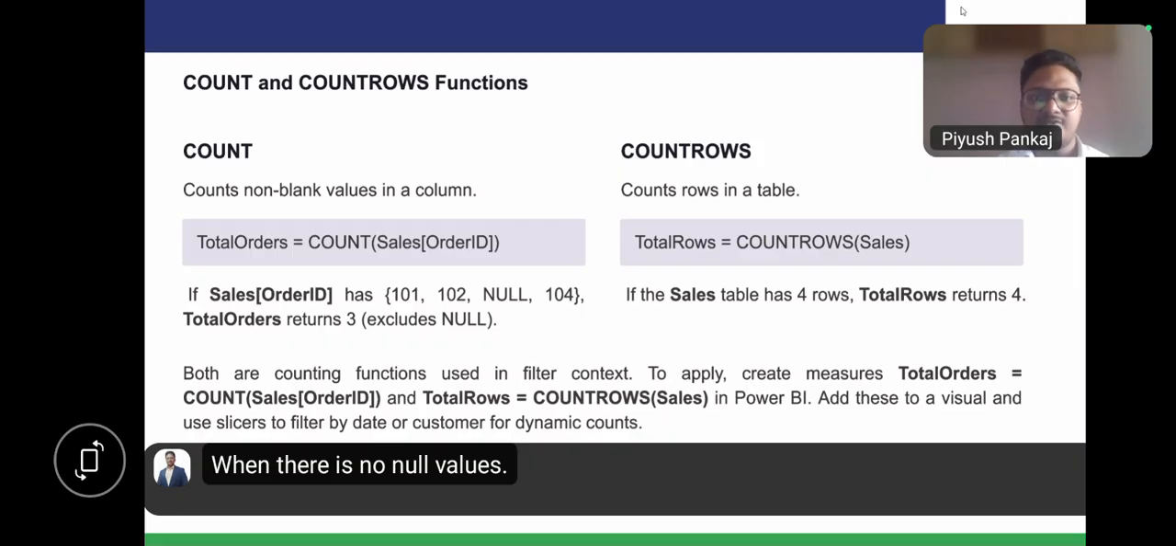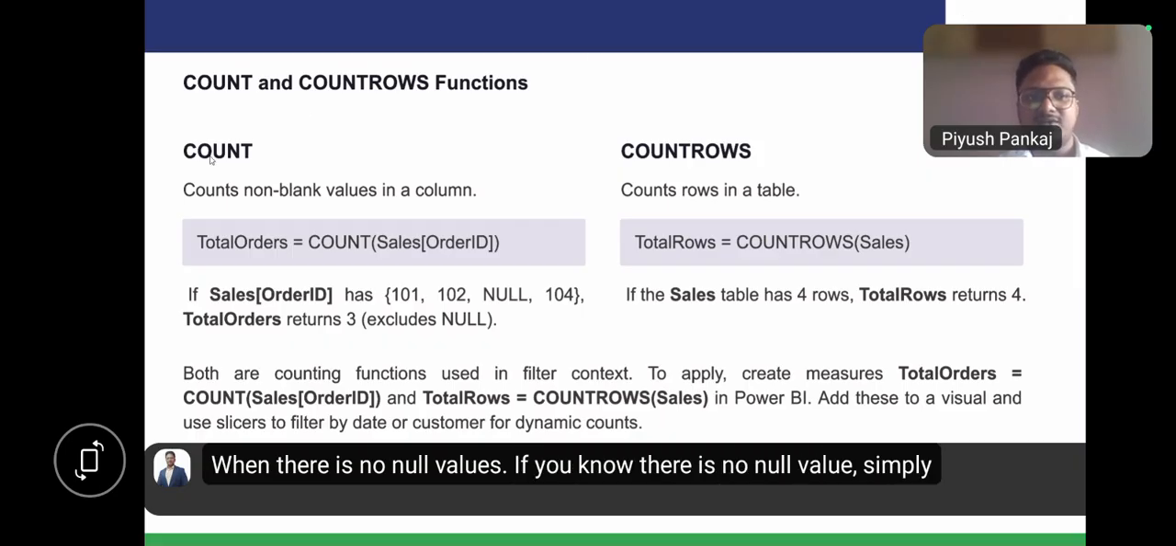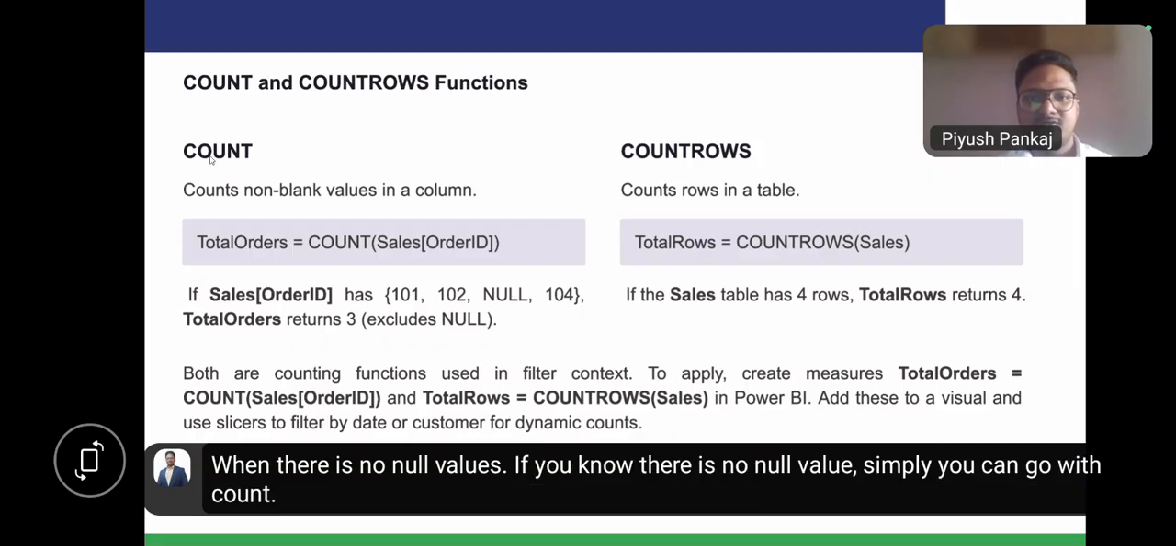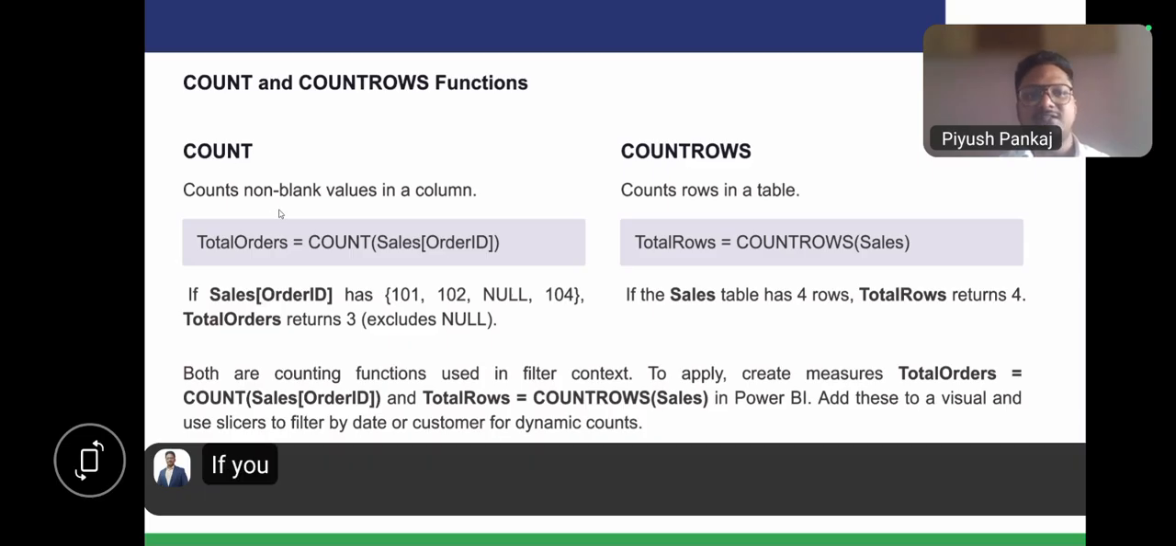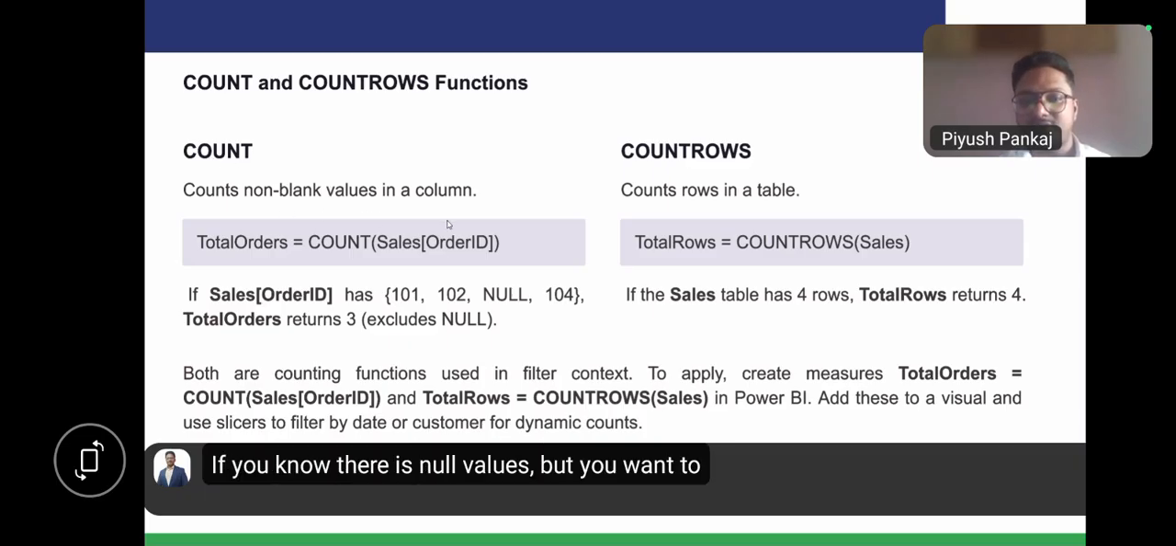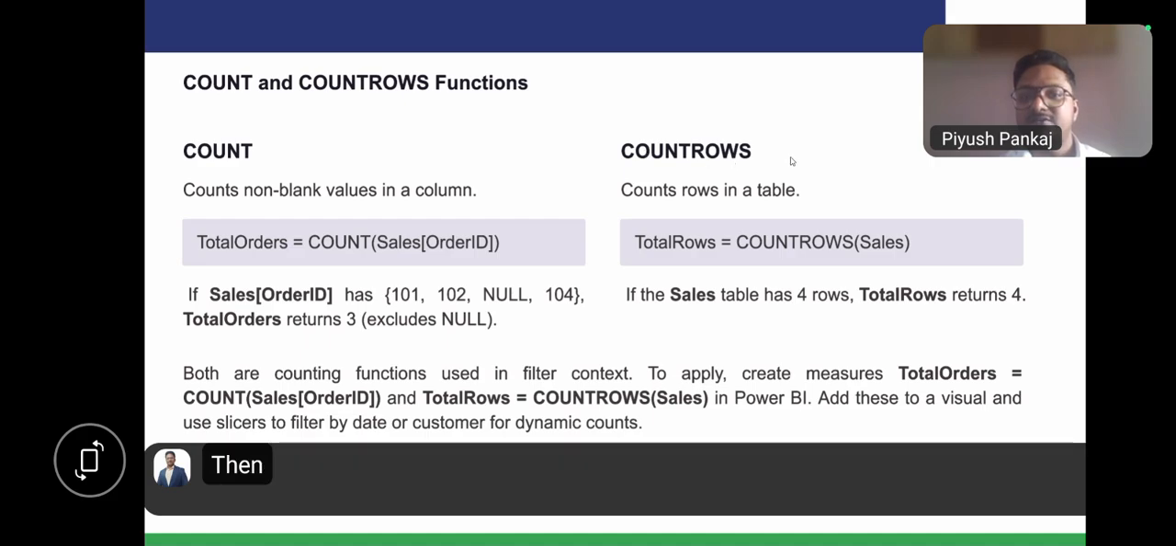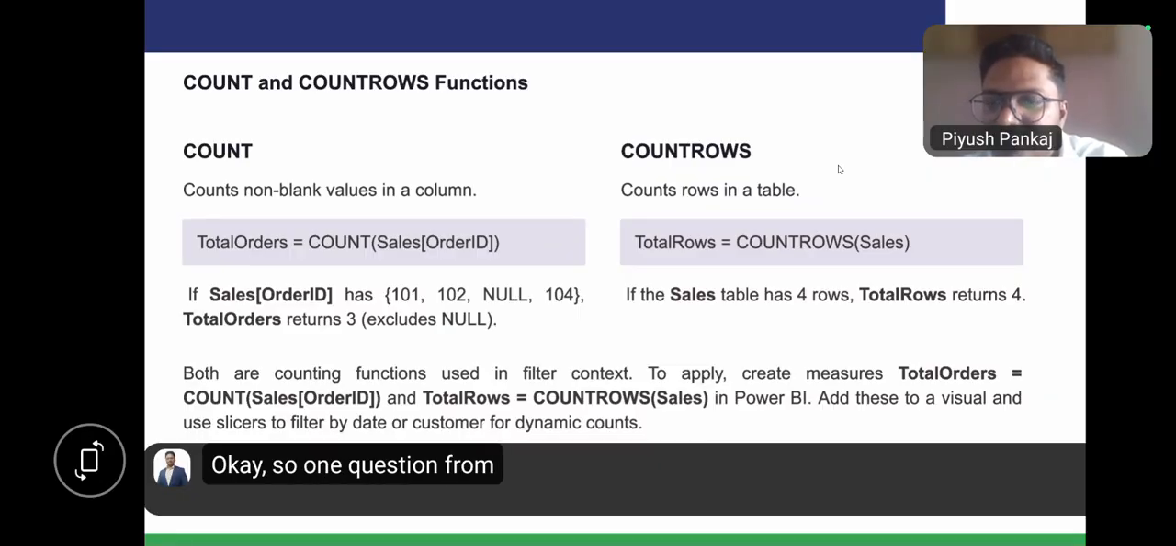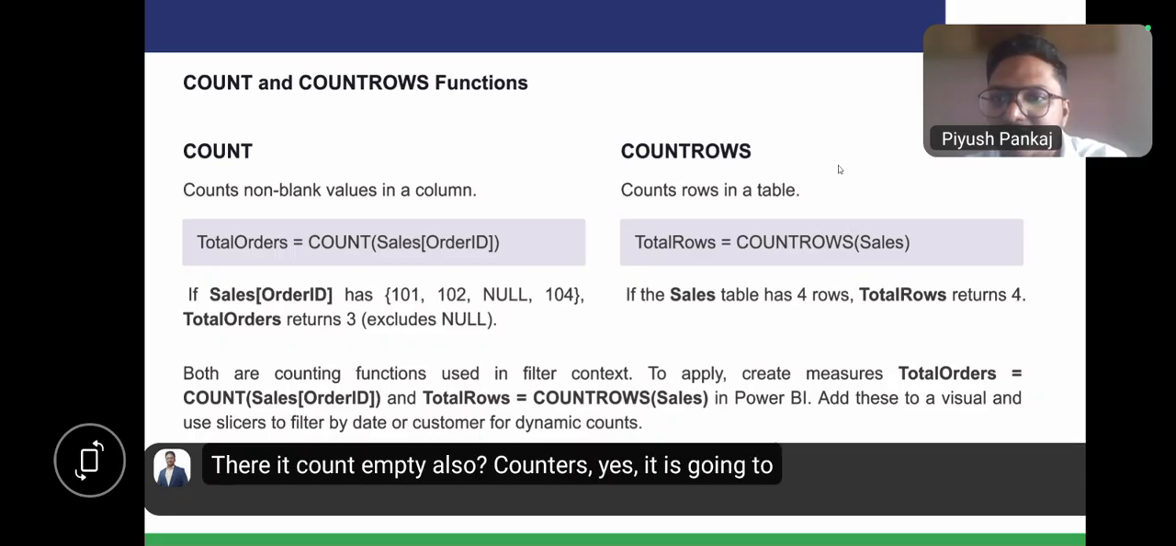If you know there is no null value, simply you can go with count. If you know there is null values but you want to calculate the total number of the records, then you are going to use count rows. Okay, so one question from Viswajit: if we are using count rows, does it count empty also? Count rows, yes, it is going to count empty also.